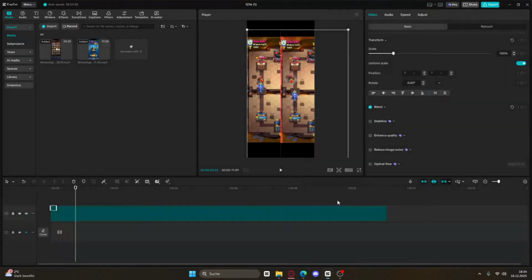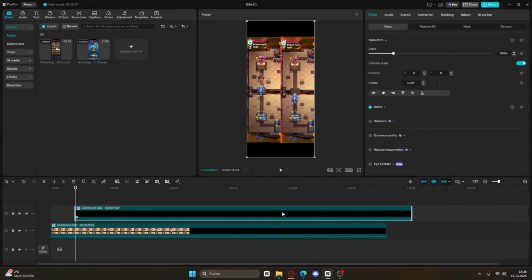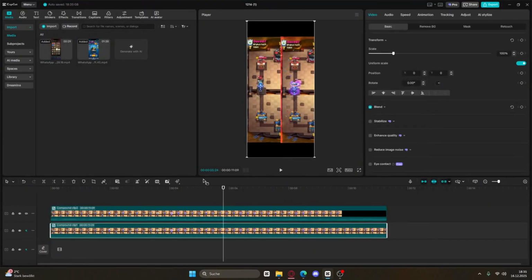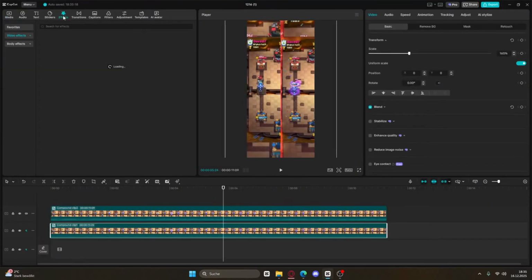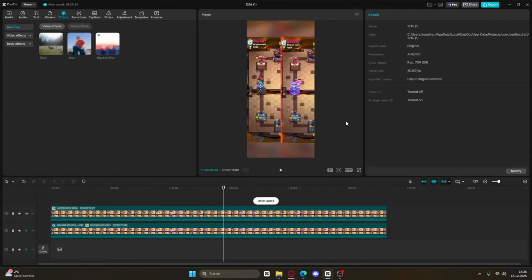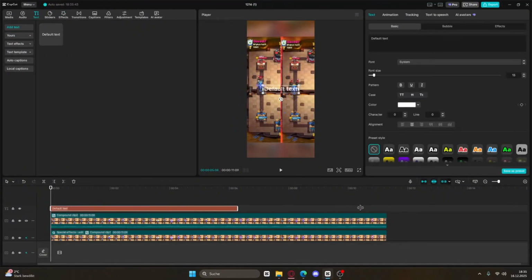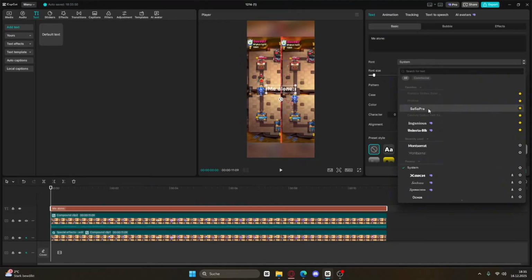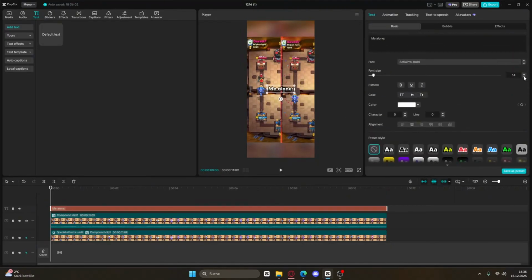Next, select both clips, create a compound clip, and duplicate it. Take the clip behind, scale it up to around 165%, then go to effects and add a blur effect so there's no black background visible. After that, we add the text. The first text will be "me alone." Choose a clean font, add a stroke, set the font size to around 10, and place it over the single hunter on the left side of the screen.